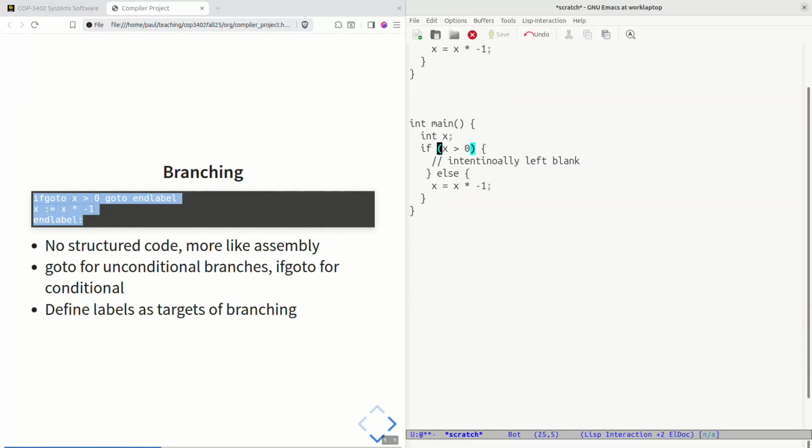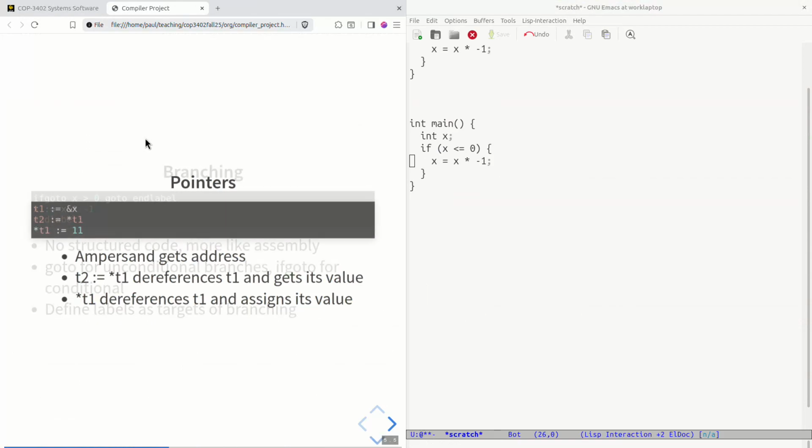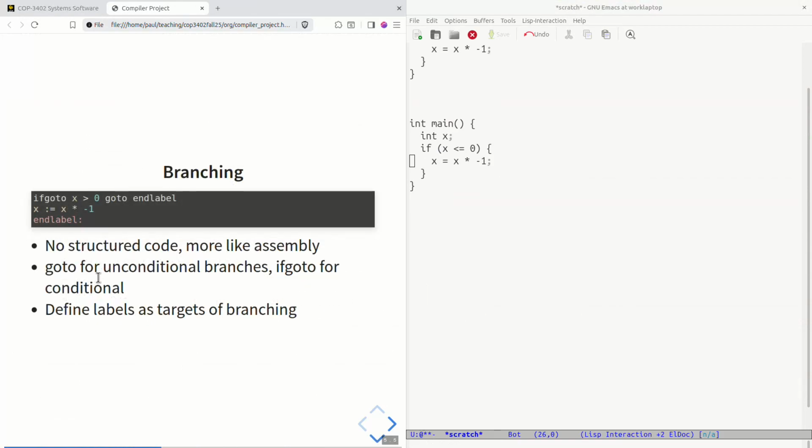if x is less than or equal to 0, then run this code. Make sense? We just inverted this logic here. If we negate this, then we get the same behavior as this program. Questions on this? Good catch, something to be aware of when you're dealing with assembly versus C. Then there's also an unconditional branch for goto, for unconditional branches.